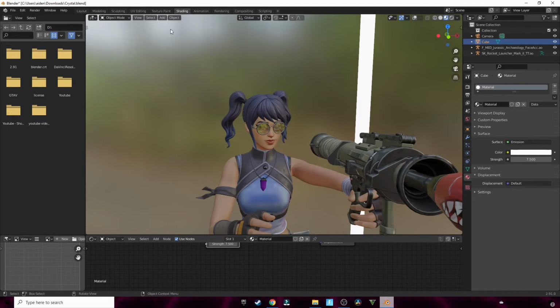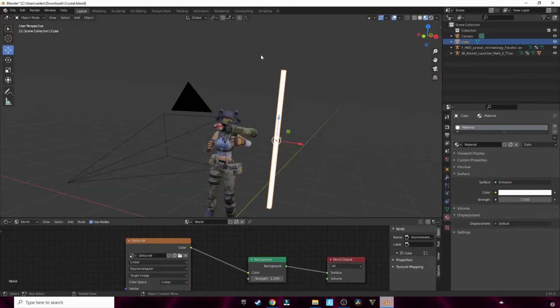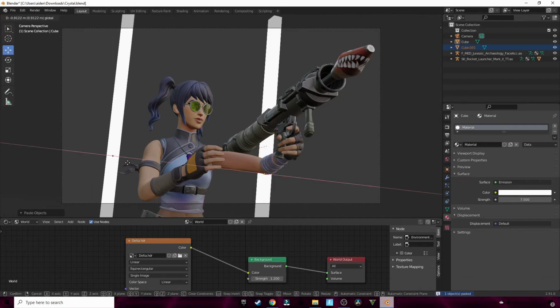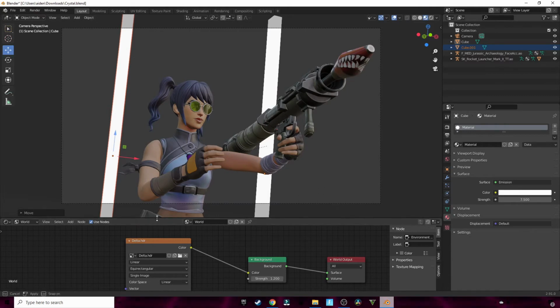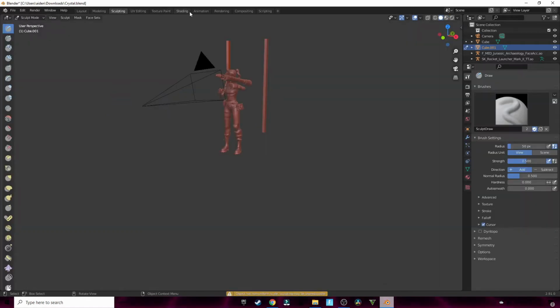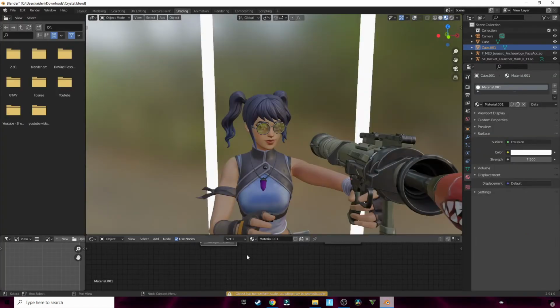Now I copy this. Once you go back to layout, I copy this with Control C. Then you press Control V, and it should make a new one. Now you put it on the other side of your character. Then you go back to your emissions page, which is in shading. And for the second one, you change it to about a 2.